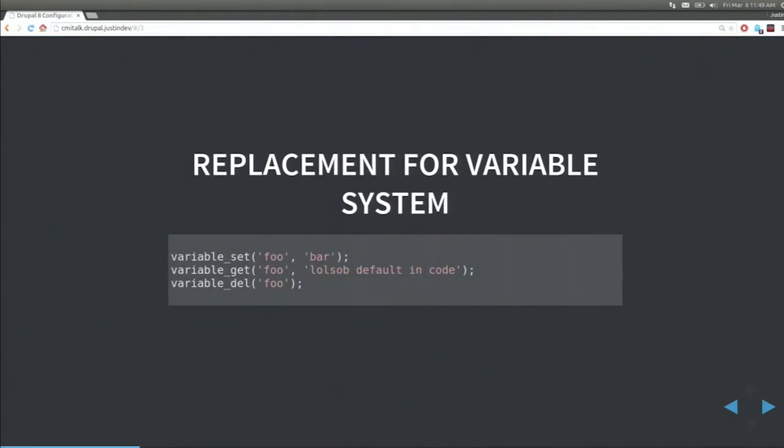Let's start with a bit of an overview of what the config system is. It's a replacement for the variable system. Can people read that? Can I bump it up? Okay, so what I've got there is basically the old variable set, variable get, variable delete. People know what I'm talking about with that, right? It's basically just a table in Drupal, and it has a key value. The value is just serialized, whatever you pass to it, using the serialize function in PHP.